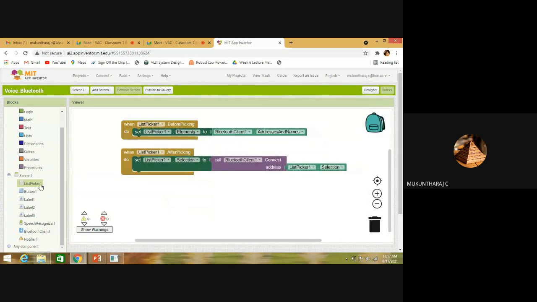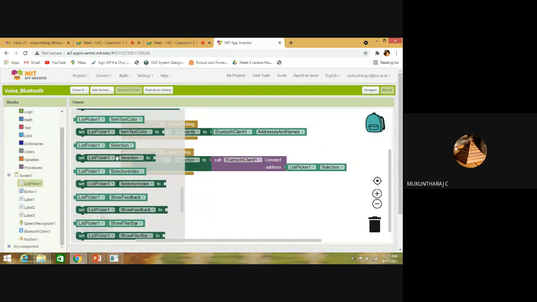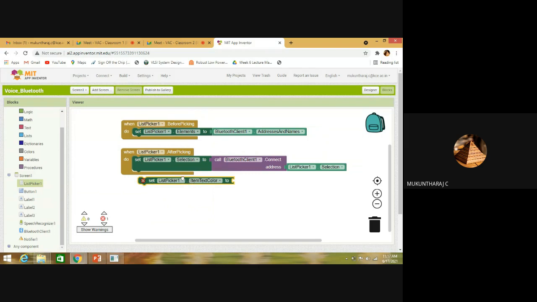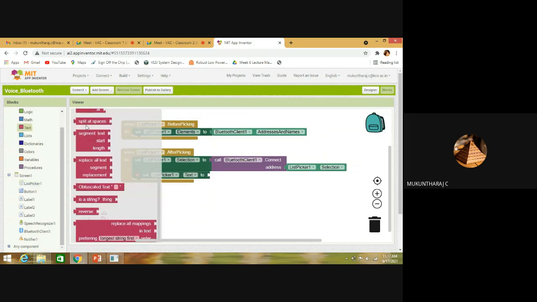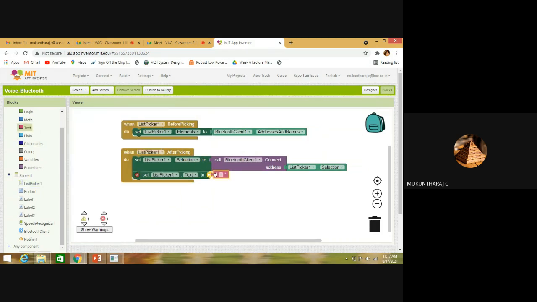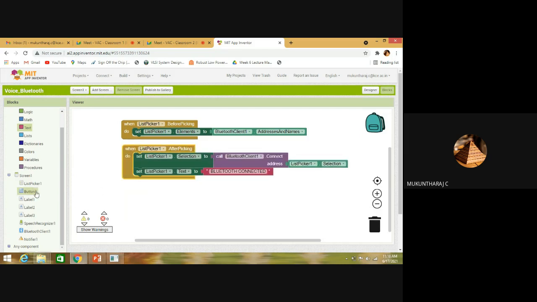After this, my list picker name can be Bluetooth connected. Item text, based on the text, Bluetooth connected. Okay, Bluetooth connected. Right. So after this, I must go to button 1.